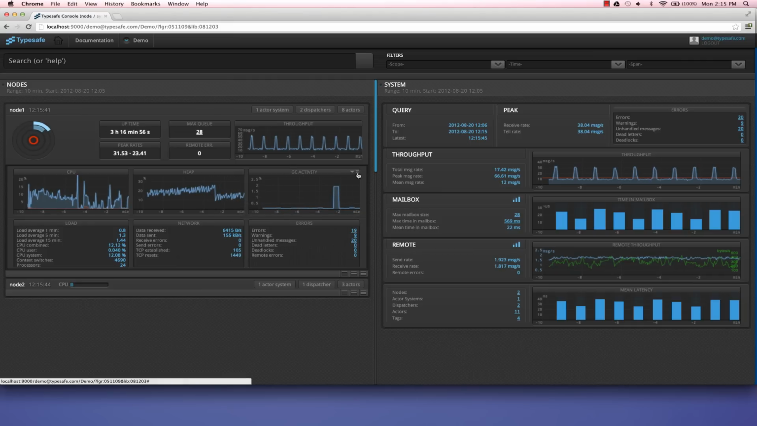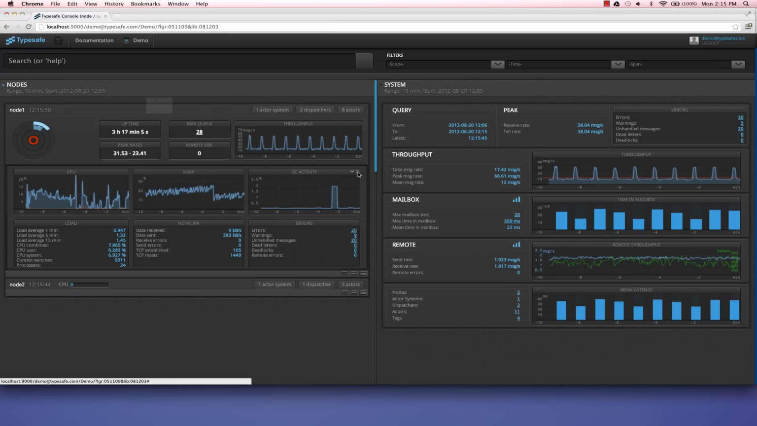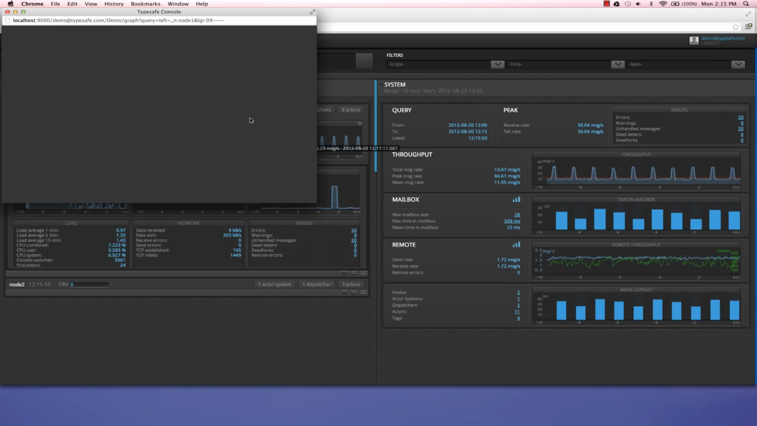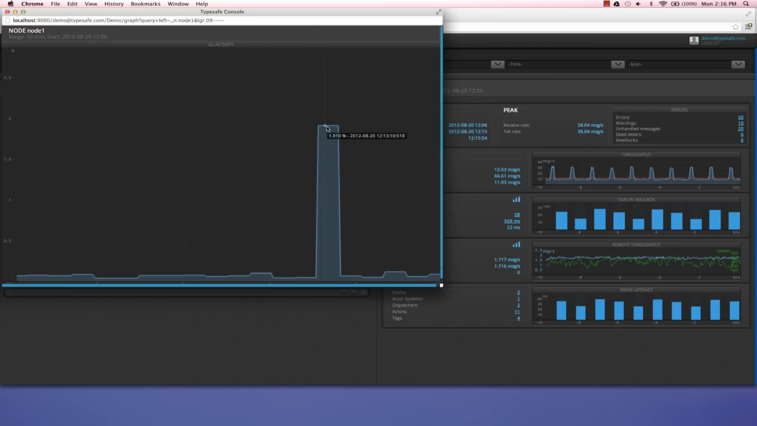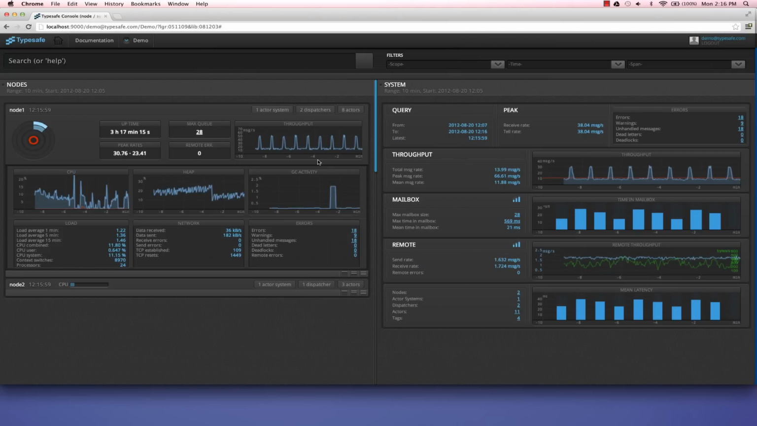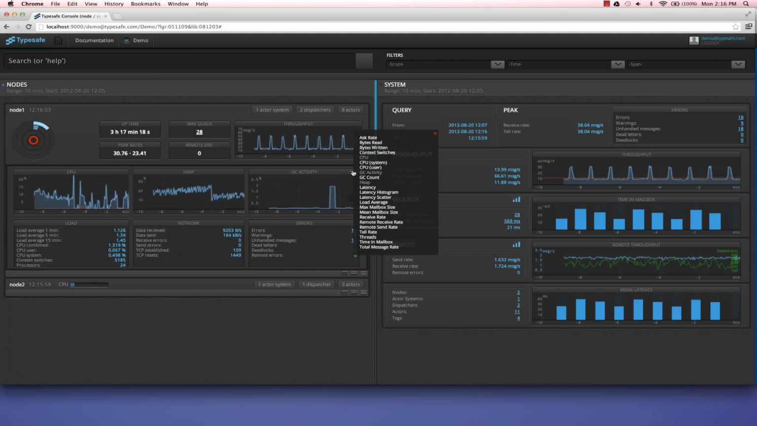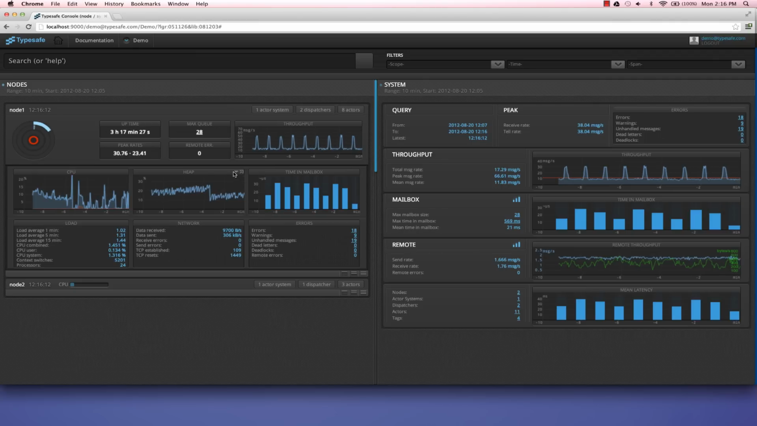It's also possible to click the pop-up button. In this view, you'll get a detailed, zoomed-in version of the graph. Mousing over still works. You can also select different graphs to view, for example, time in mailbox and total message rate.